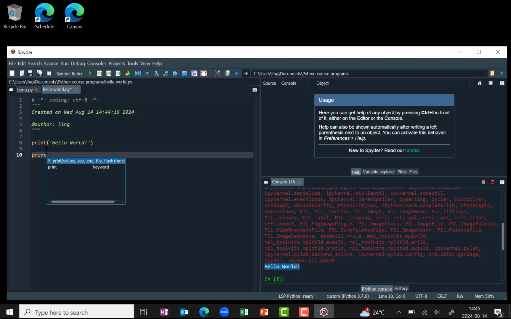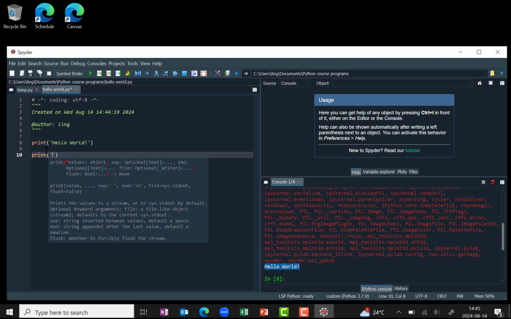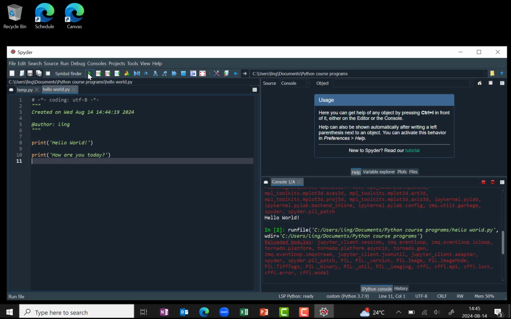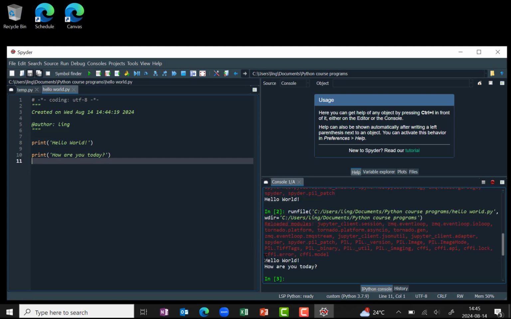Add another print statement. Here, print out the sentence, "How are you today?" Save the file after you have done the changes, and thereafter run the file again. The two print statements will be shown in the window at the lower right. To be aware of, the print function in Python automatically adds a new line at the end of the string, so that the next print statement starts on a new line.